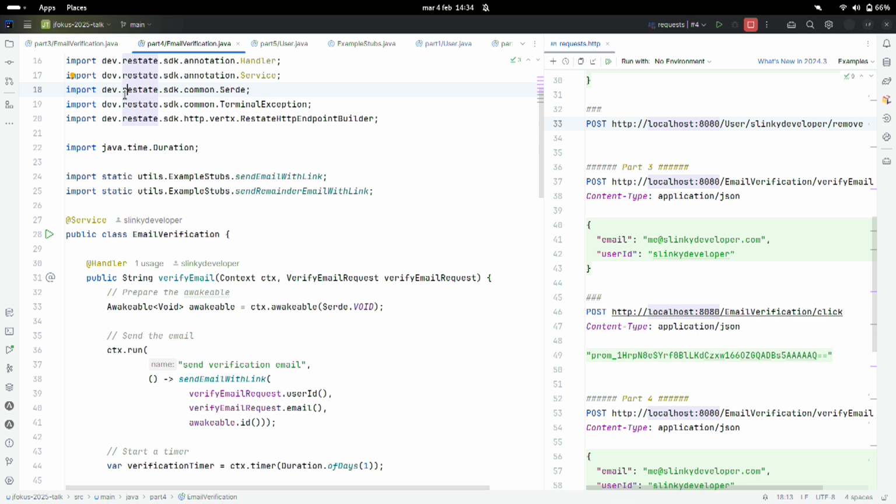One client is basically a simple HTTP client that you can use, for example, from a Spring Boot application, or from a Spring Boot handler. You want to call a Restate service. You can do this using this client. It's a bit like what you get out of something like OpenAPI generator.